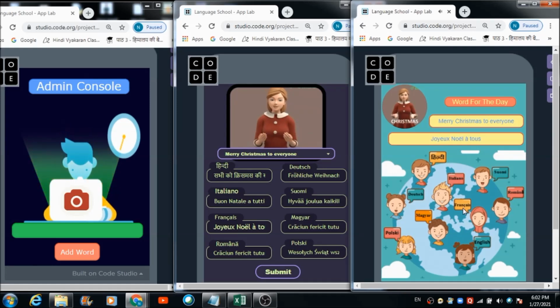Then Magyar, Crăciun fericit tuturor. French, Joyeux Noël à tous. Italian, Buon Natale a tutti. Suomi, Hyvää joulua kaikille. Romania, Crăciun fericit tuturor. So that's what you're going to get as an output on this students panel.